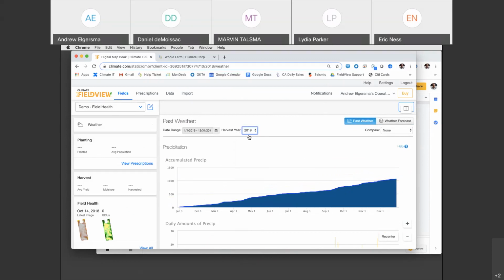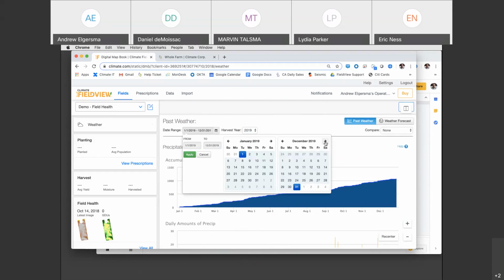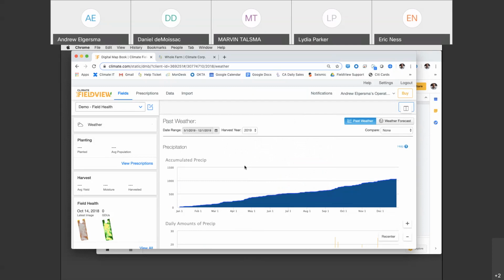So this is what happened from January 1 to December 31st. If we wanted to look at the growing season and just move it ahead from January to, say, May 1st, as an example, to close that off on December 1st, we can then do that. And now it's just calibrated itself across the bars here.